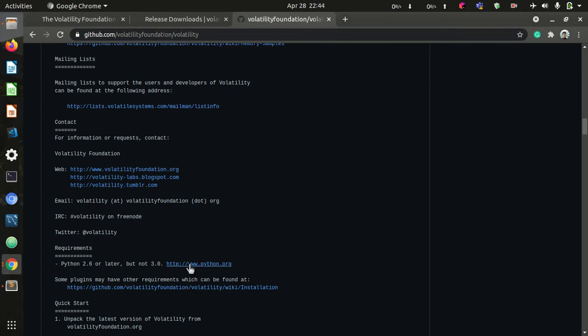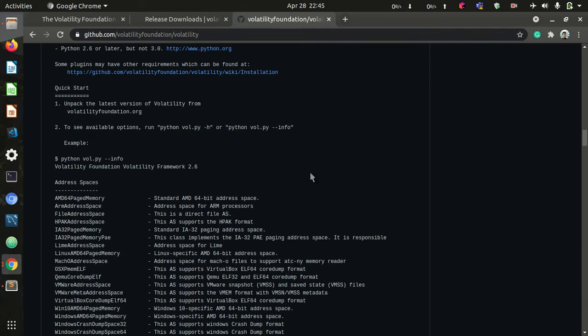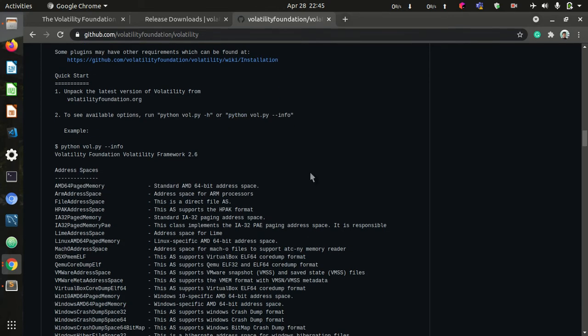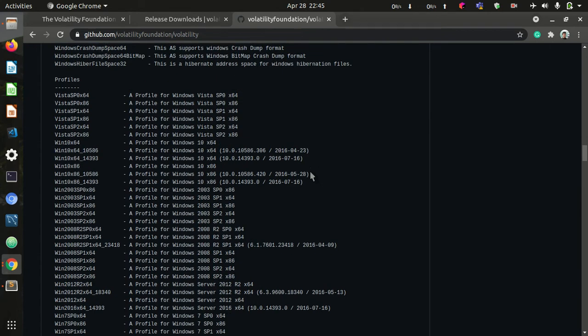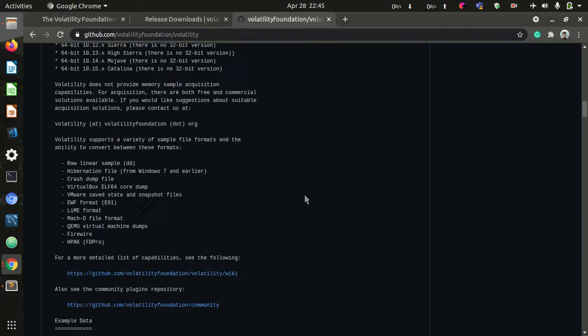Here they have mentioned that we can use Python 2.6 or later, but we cannot use Python 3. So we need Python 2 for running this code. We can use this tool by running this code, and also by running the executable. I have already downloaded the executable file, and I will be using the executable file.